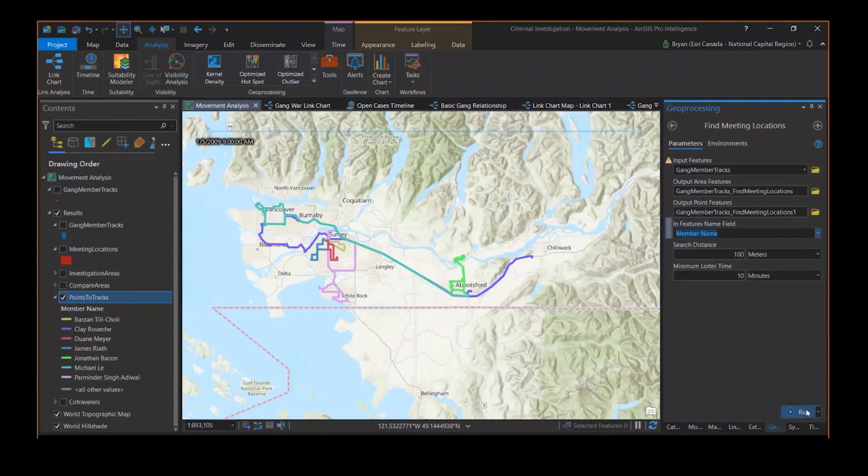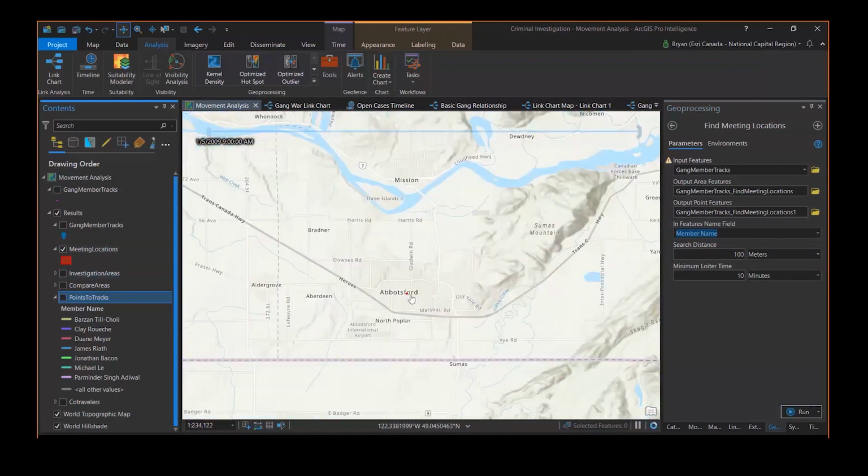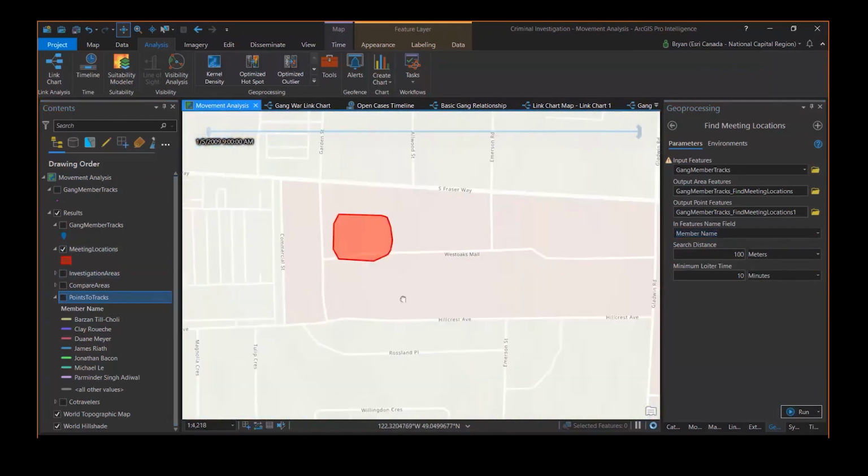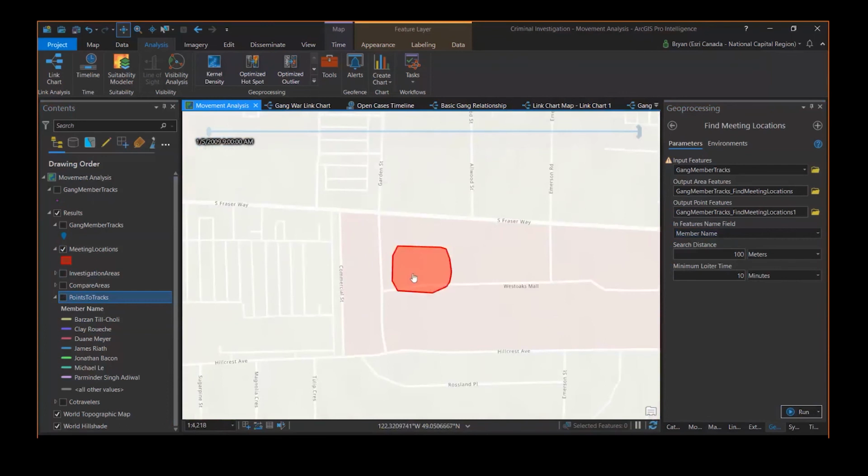Again, because of the 12,000 points, it takes a little while to run. So, the magic of the demo, I've pre-run that for us. So if we come in here, we can see that it has actually identified this West Oaks Mall as a potential meeting area. If we turn this back on, it aligns up nicely with those points that we had.